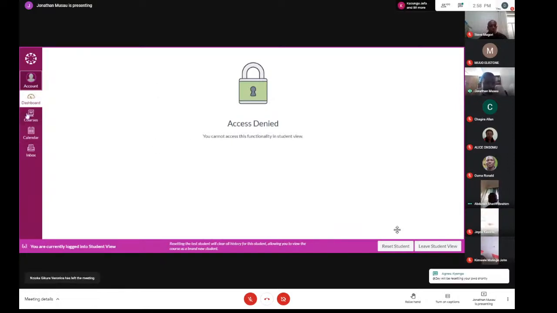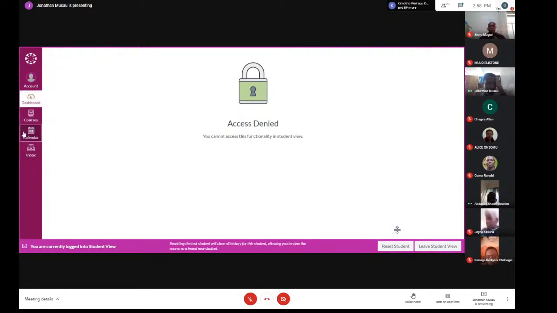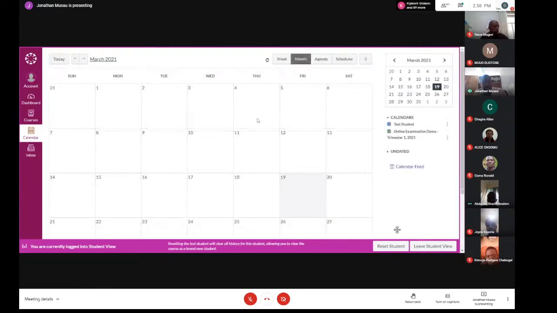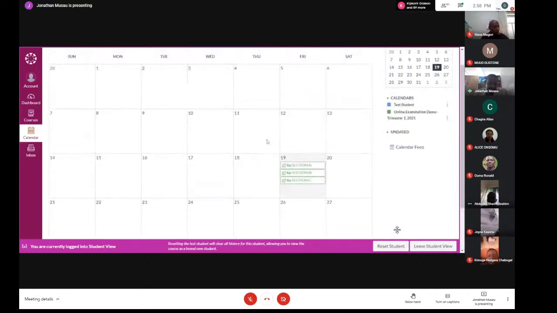Then we have the courses. The courses normally show you the list of all courses that you are doing, and they appear here reading as unpublished, and you can't access them until the day of the exam. Calendar is for you to monitor the events of a trimester. If you click on the calendar, you can see that all the events of this semester are marked there.